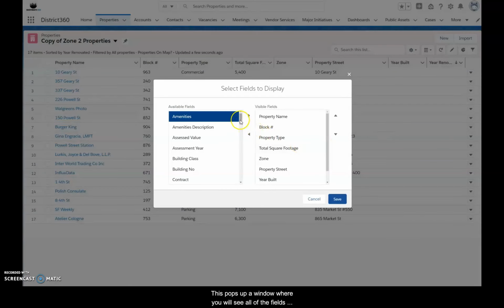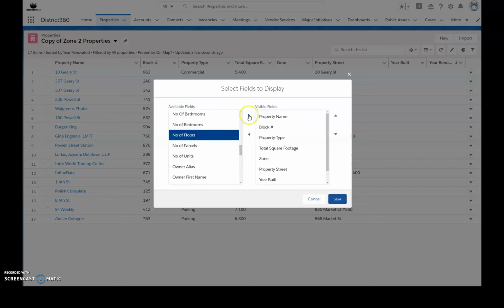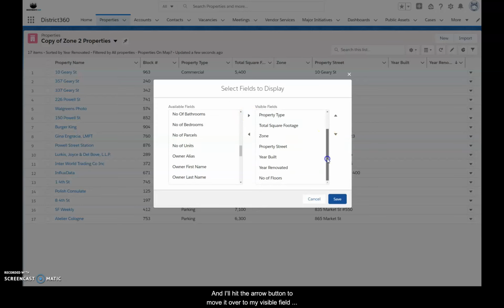This pops up a window where you will see all of the fields that are available, all of the available fields on the property record, because that's the tab that we're on. I can scroll through all of the fields available on the property record. Maybe what I'm interested in seeing is the number of floors. So I'll select that one and hit the arrow button to move it over to my visible fields. In the right-hand column, we have visible fields.